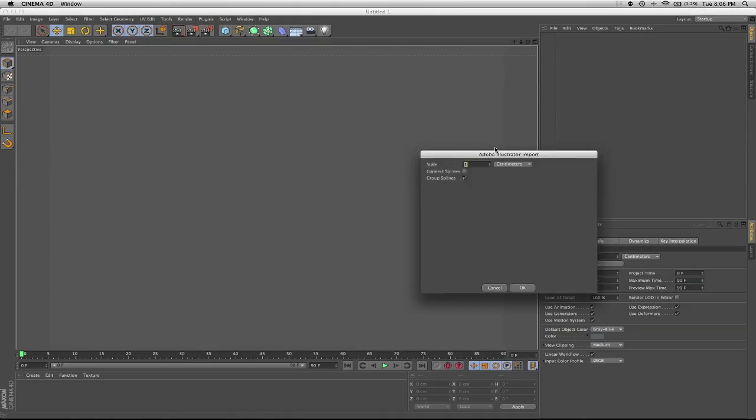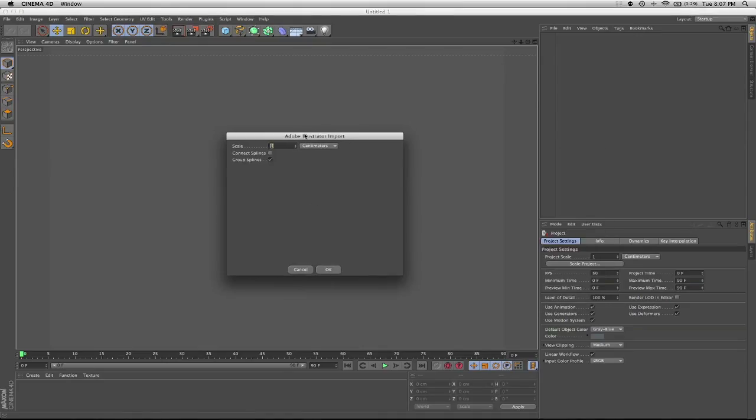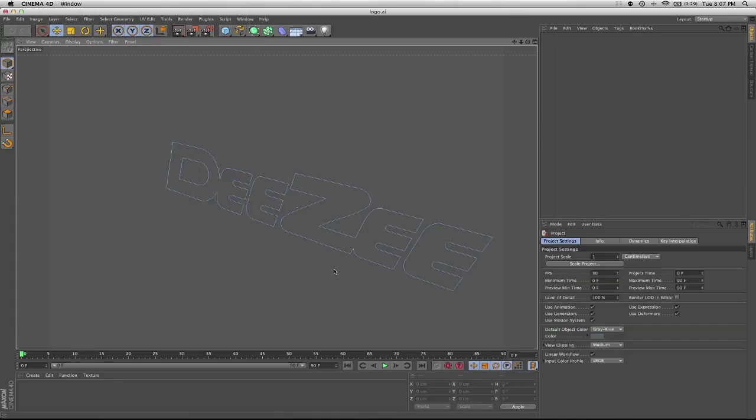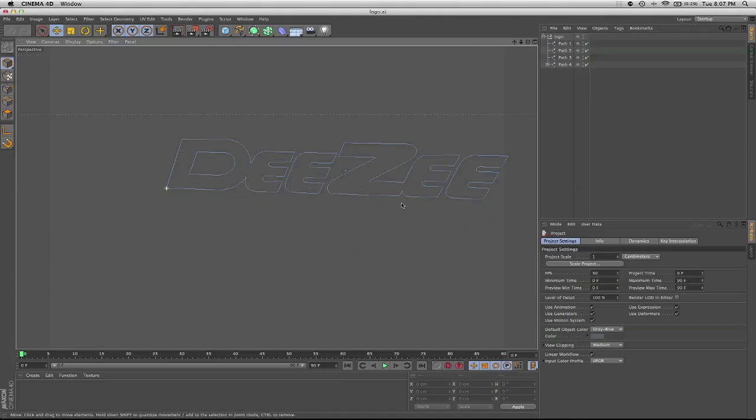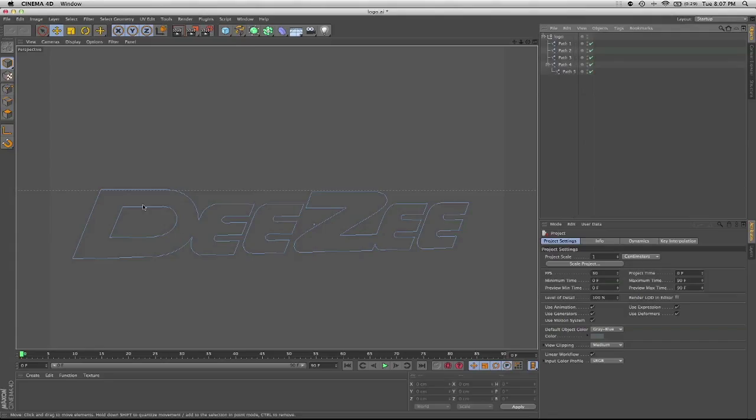Alright, okay, and we got the Adobe Illustrator import dialog box. Everything looks good here. Make sure Connect Splines is disabled and Group Splines is checked. Okay. And you'll see that it is grouped under a null called logo. And here we have it. And we've got 5 paths here because there's 5 separate paths.